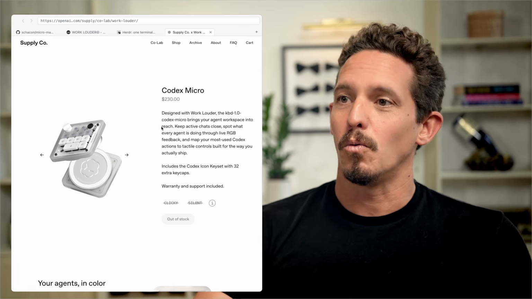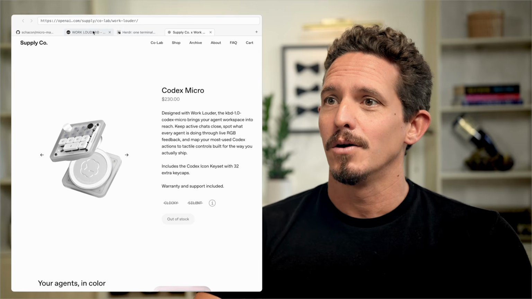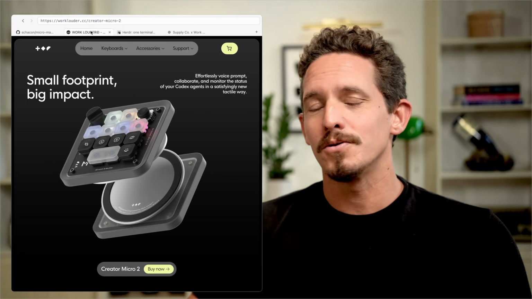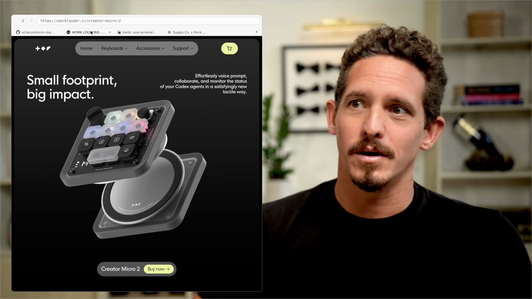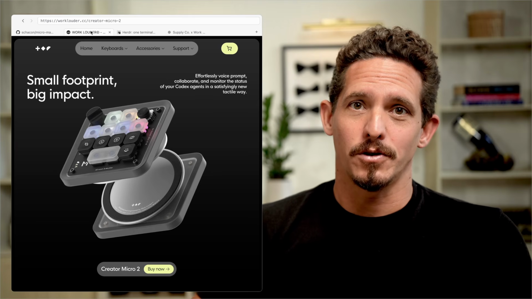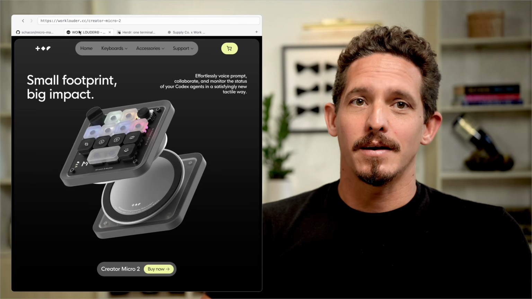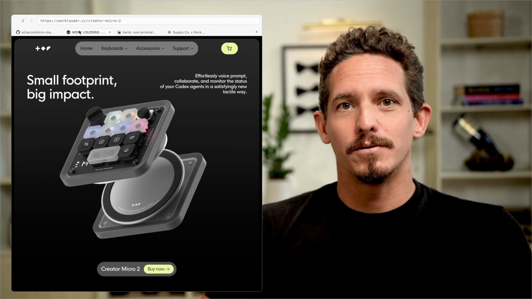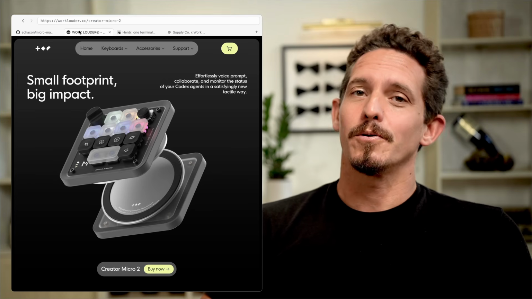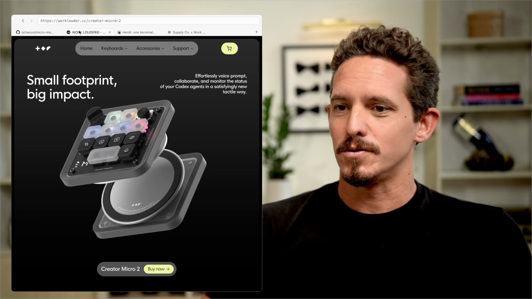I thought it would be cool to play around with it. And so while you cannot buy these anymore because they're all out of stock, what you can do is go to the company that they partnered with, which is Work Louder, and you can buy Micro 2. So they're called a Creator Micro 2 instead of a Codex Micro. But it's the same hardware. I got it and I wanted to play around with it. And there are a couple of different problems. So this is going to be about how I solved some of those problems.